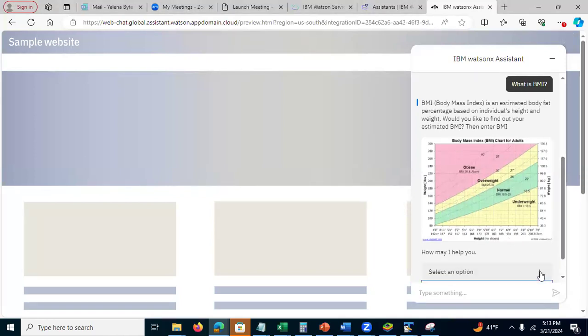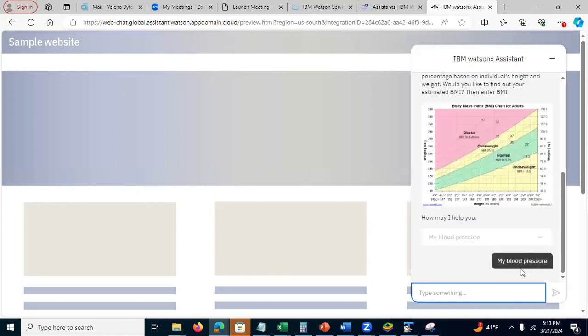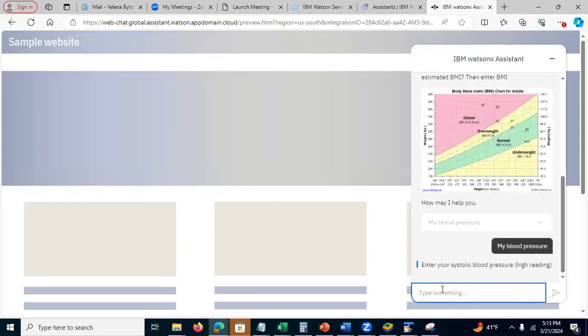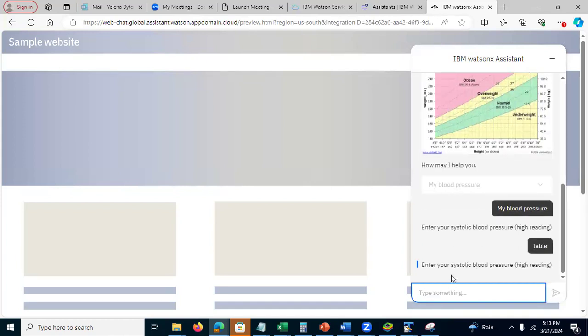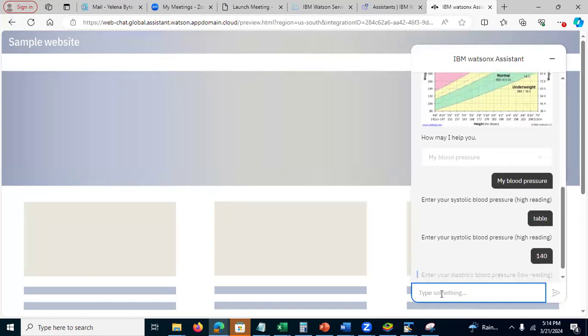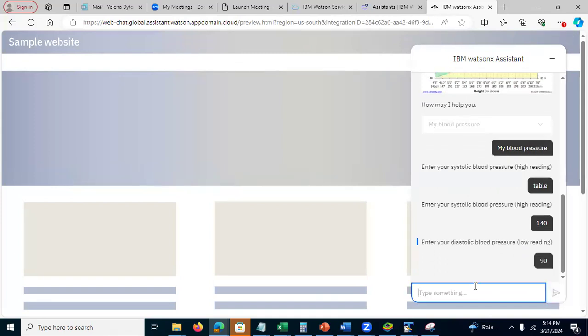Now it's showing you other options, which is good practice, right? I can do something like my blood pressure, and it's going to say enter systolic blood pressure. But suppose I put in a word like "table." It doesn't recognize a number in the input, so it's going to ask me to re-enter my systolic blood pressure. Systolic is a high reading, right? So I can put something like 140, and for the diastolic, I can put something like 90. It should say that it's high. It should say that it's hypertension.